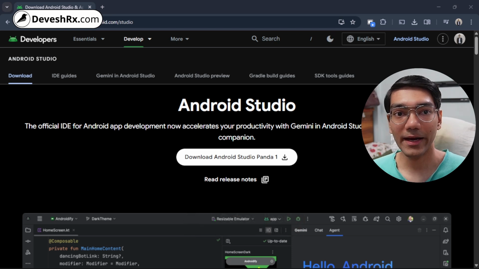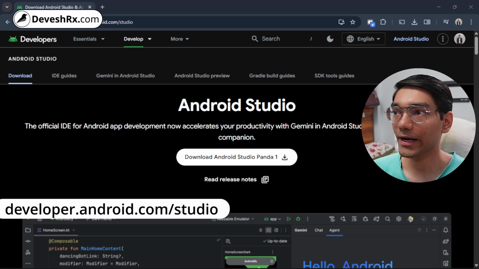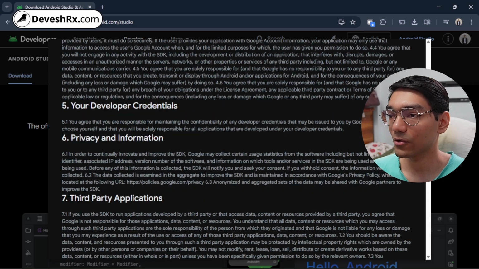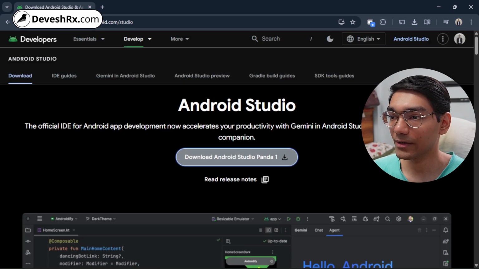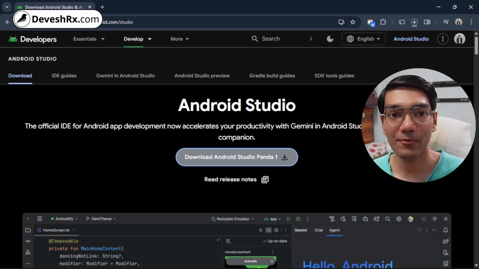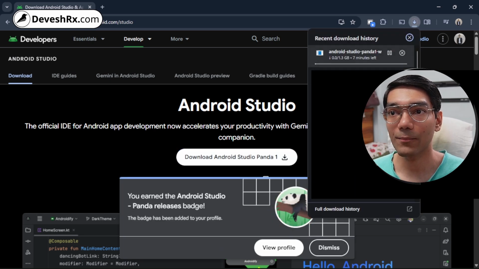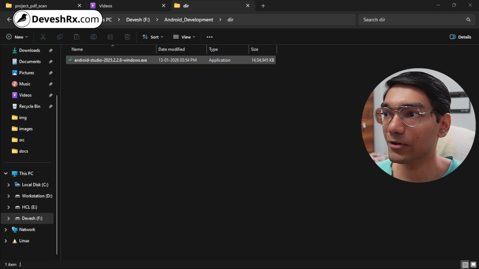You can install Android Studio from official website of Android. The URL is developer.android.com/studio. In this web page, you can see the download button. Simply click on download button, scroll down and accept the terms and conditions and click on download button. This will start your downloading of Android Studio. It's a large application with almost 1.3 gigabyte size. After downloading the file, you can click on the file to open it.